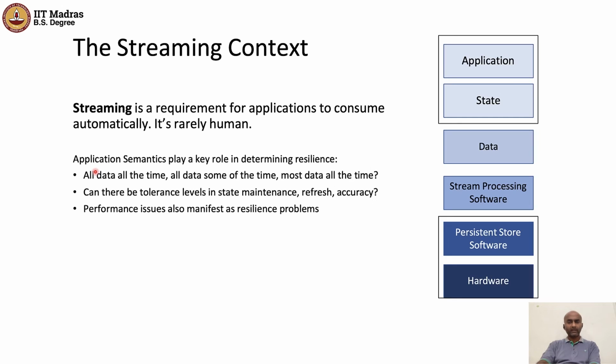Or are you really saying that I don't need all the data all the time? In fact, I don't even need all data some of the time. It's perfectly alright if you give me most data all the time. Each of these three have very different meanings and very different use cases. So what does this really mean? First and foremost, the velocity is high, and therefore, if you happen to miss certain records, what do you do about it?